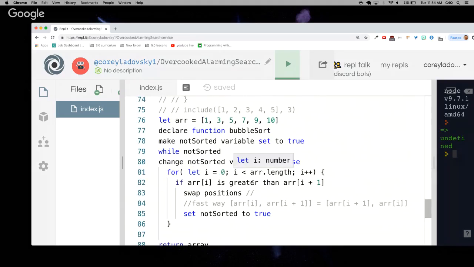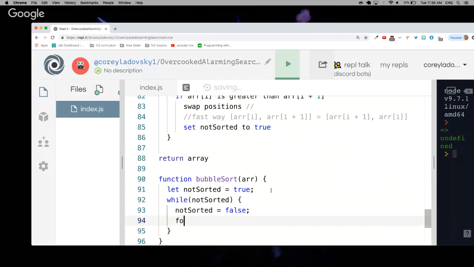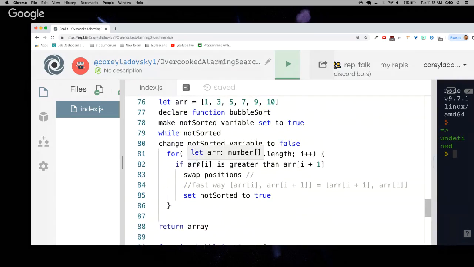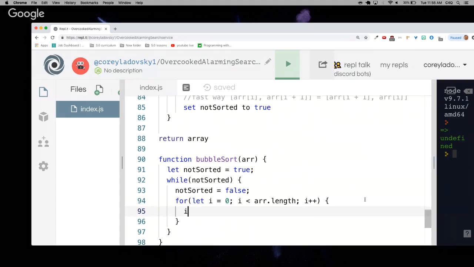Oh, we've got this for loop that's going to iterate through the array. All right, for let i equals 0, i is less than array.length, i++. What's it say for me to do? It says if array[i] is greater than array[i + 1], I want to swap positions. Okay, let's keep going. So if array[i] > array[i + 1]. Oops, what did I do? Got to swap positions, right?